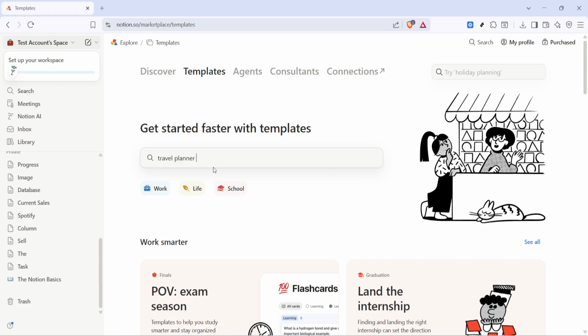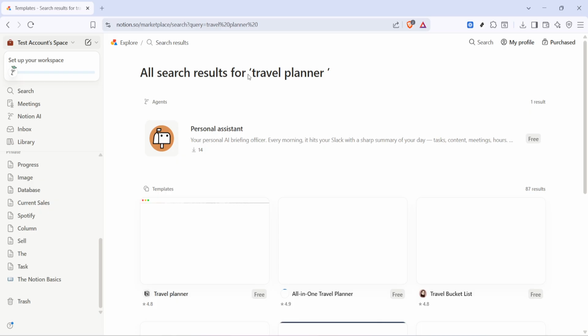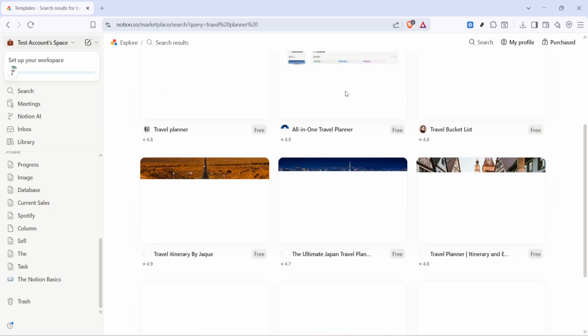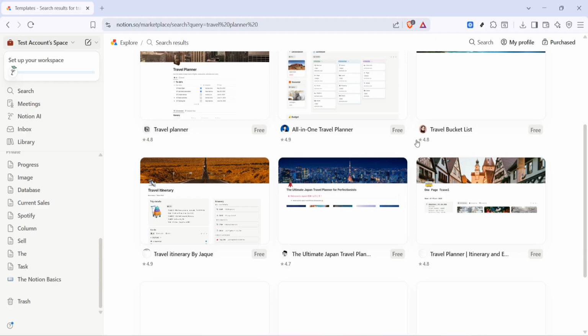In the search bar, type Mind Map. Mind Map templates are flexible and perfect for planning because they start with a central idea and branch into related sections. For a travel planner, that means one central trip with organized branches for logistics, activities, and notes.